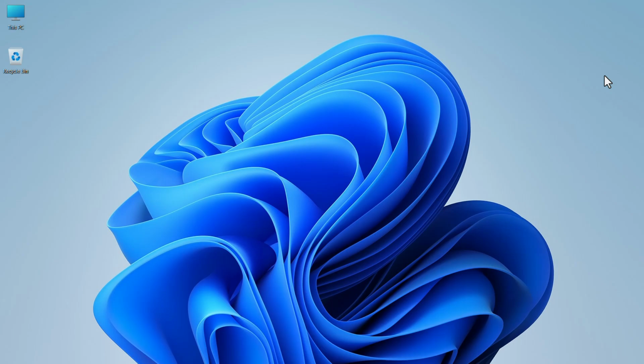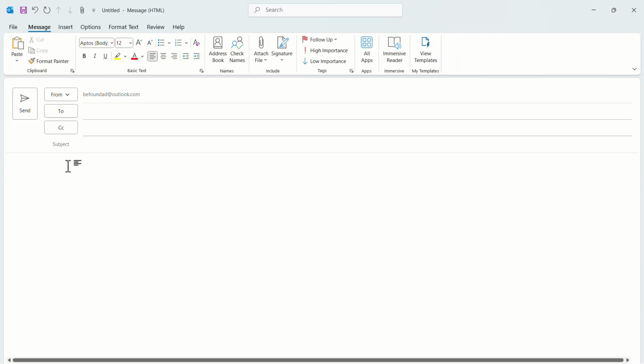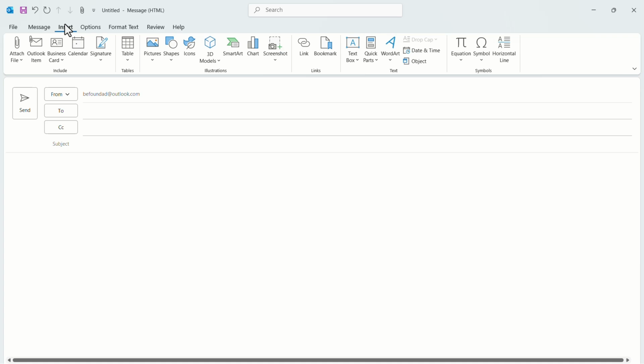In this video, I'm going to show you how to insert pictures and screenshots into an email using Outlook. Let's launch the Outlook app. In the menu bar, click on New Email. In the title bar, click on Insert. In the menu bar, click on Pictures.